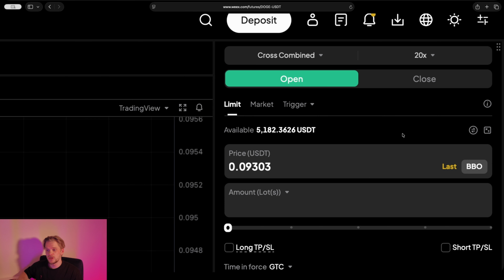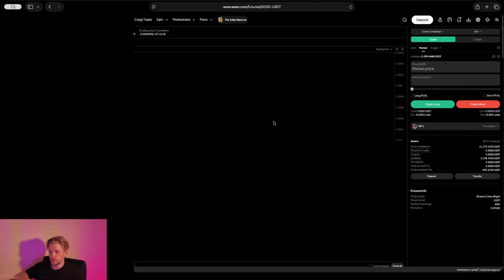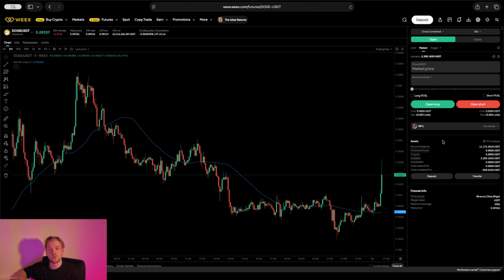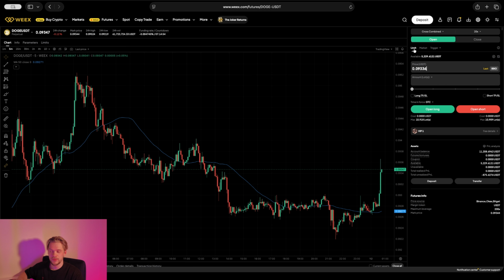The next small thing you can see is limit and market. If you don't know what limit and market means, if I click on market and from this point I start to open a position, it will open a position at current market price. And if I choose limit, in this box, I can choose my own price from this asset where I want to open a trade.